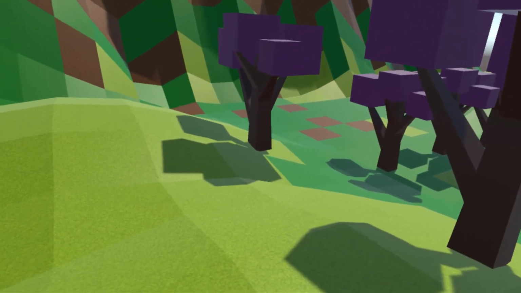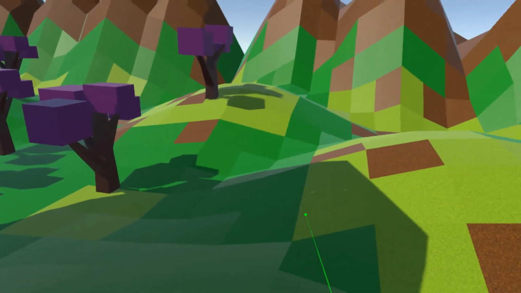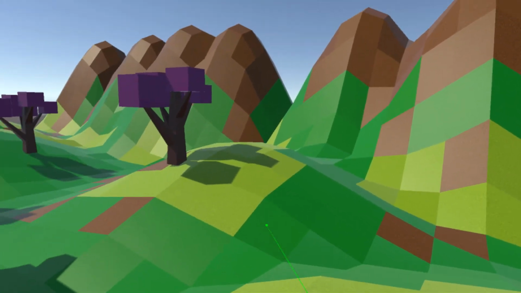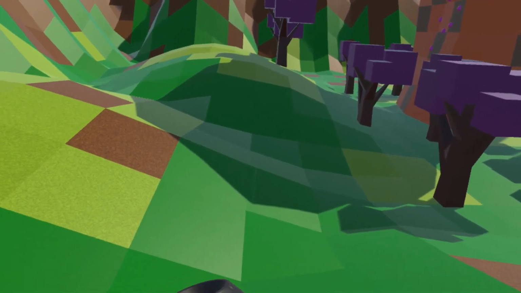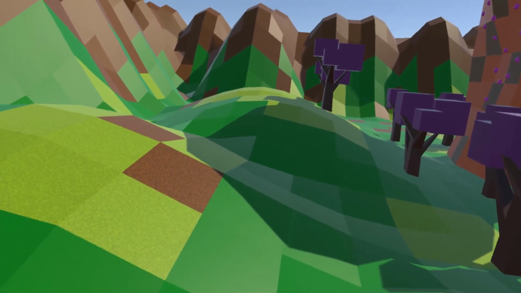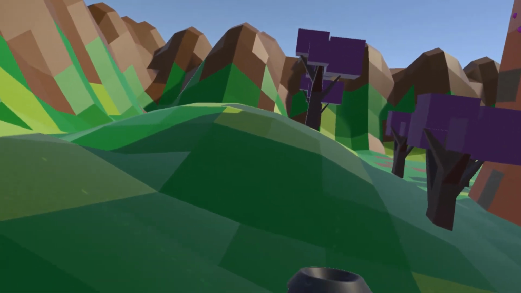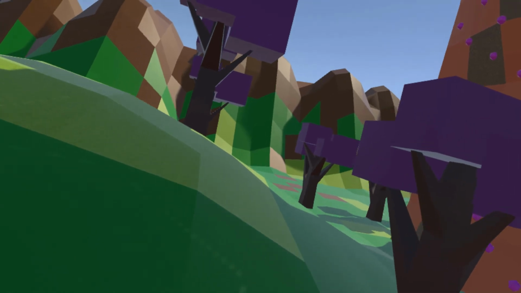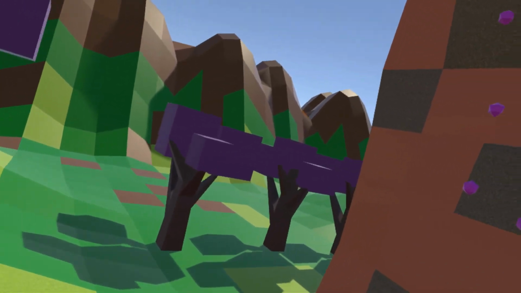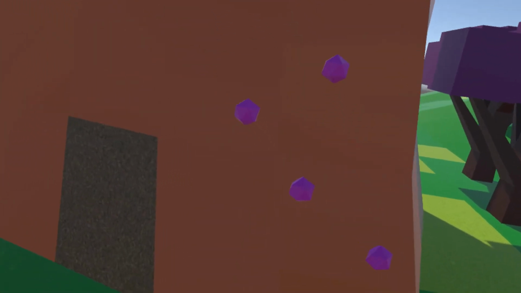So that includes teleportation, so I can go somewhere like so, and also we are covering arm swinging movement. So as you can see, I can move around the scene in this manner, which is really cool. Now let's go to our rock climbing experience. So I'm gonna get close, and I'm going to start climbing in this way.